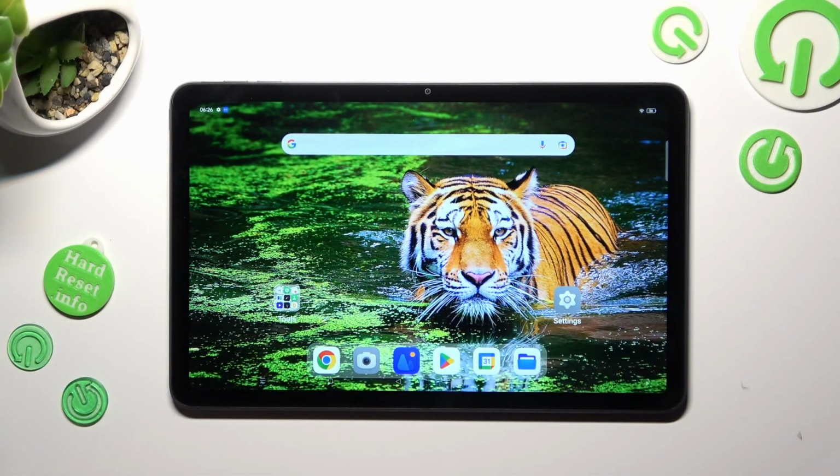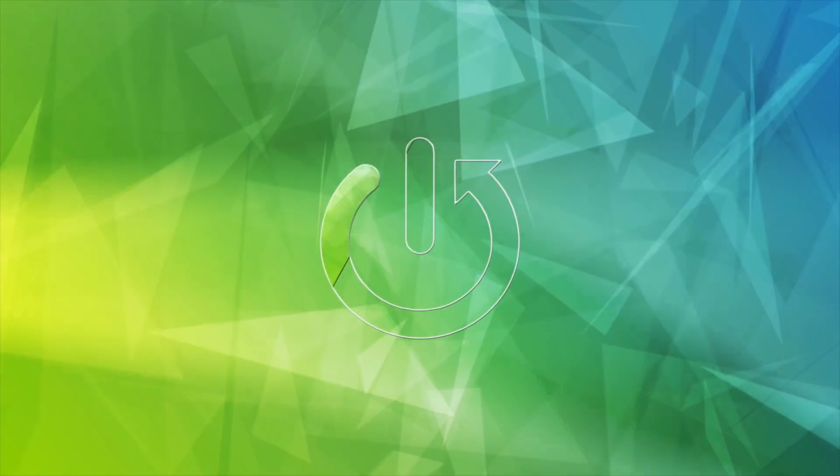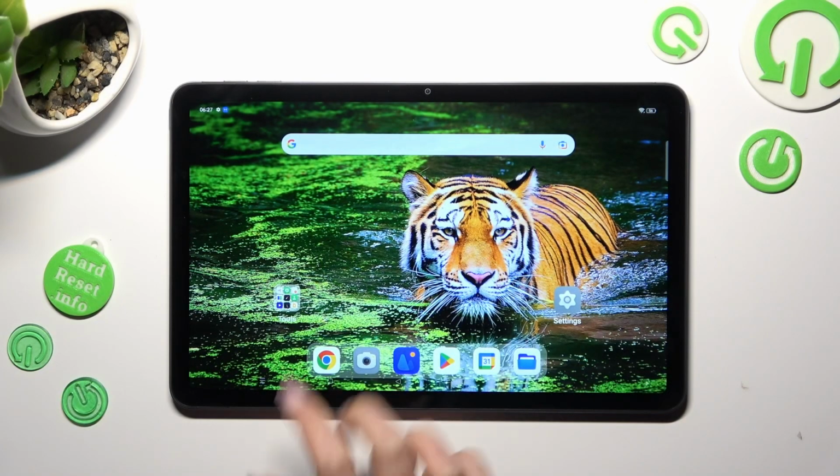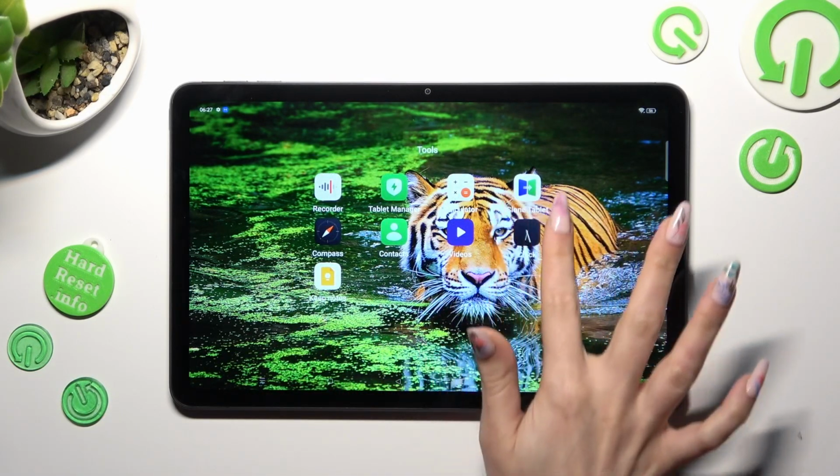Hi! In front of me is Oppo Pad Air, and today I would like to show you how you can set up an alarm clock on this tablet. First of all, you need to access Clock app.